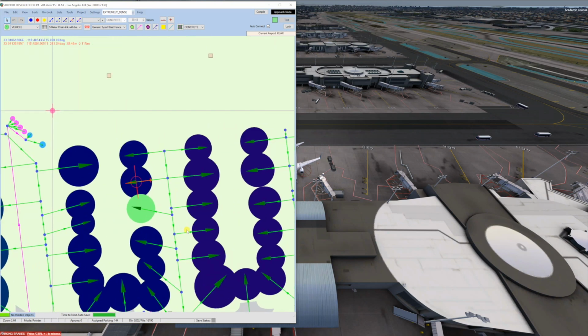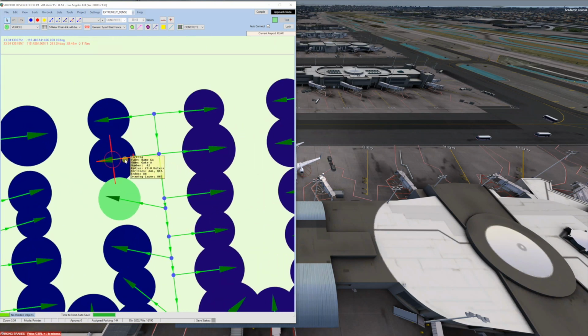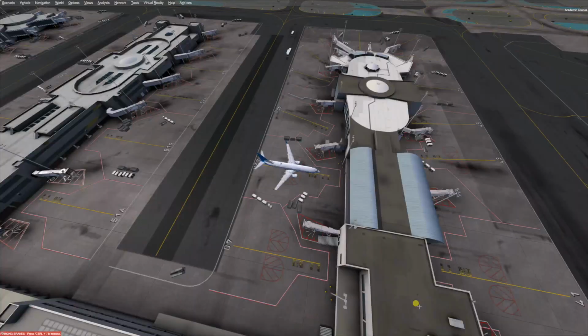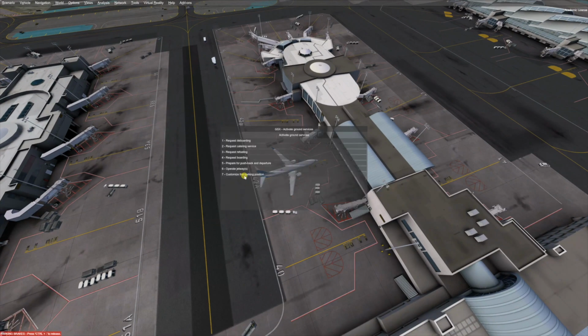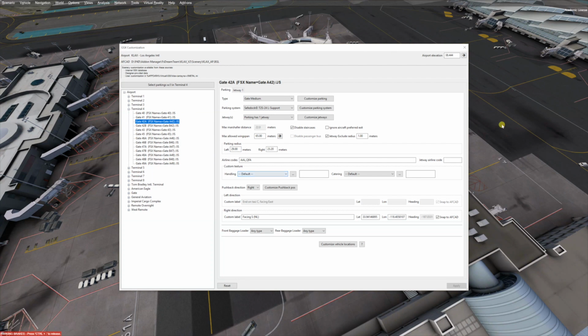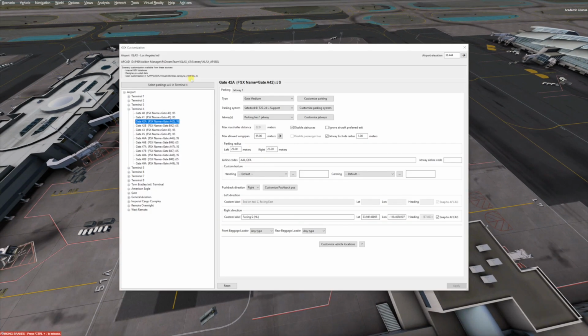Now, until now, the pushbacks that we could do with GSX could only be done working on top of these taxi lanes and using the taxi nodes or taxi points, which are these blue dots right here, as the nodes to turn and to stop the plane. Now there's two possible ways of doing a pushback.